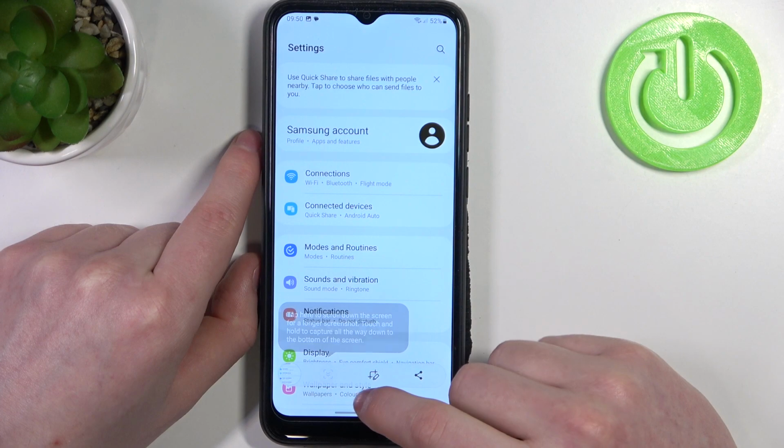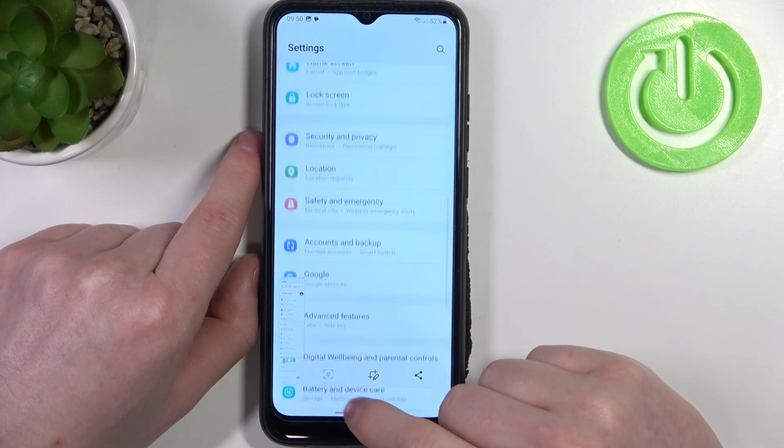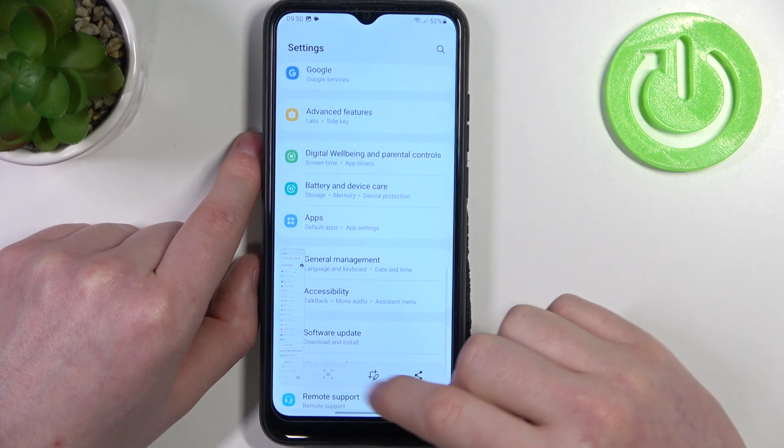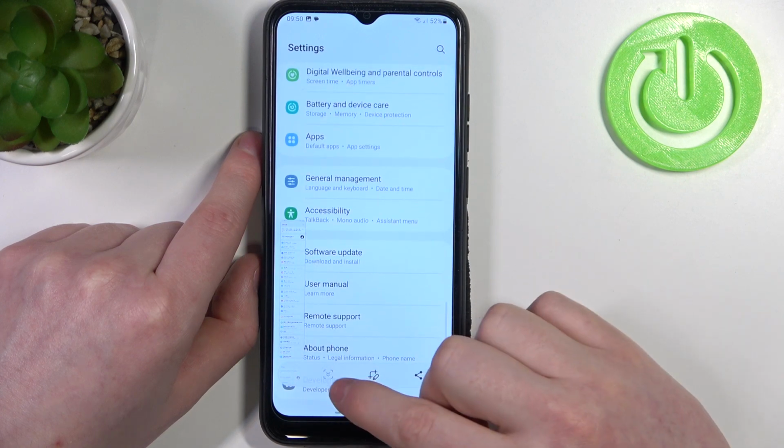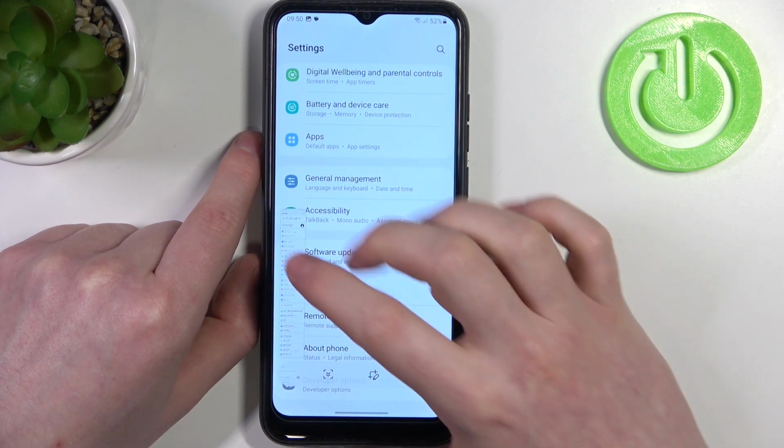Then we can click on this button right here to scroll down the page. Keep clicking on it until you're satisfied with the amount of a screenshot. I want it to reach a bottom like this.